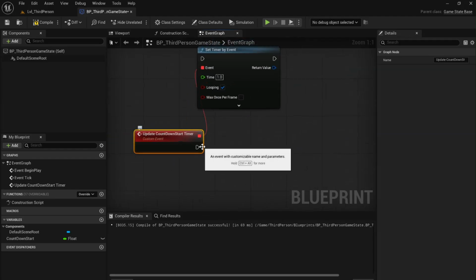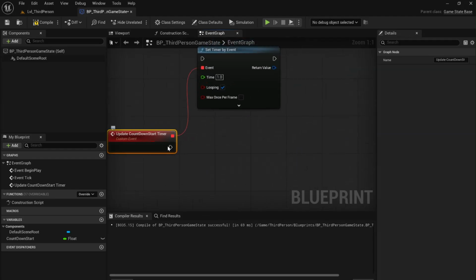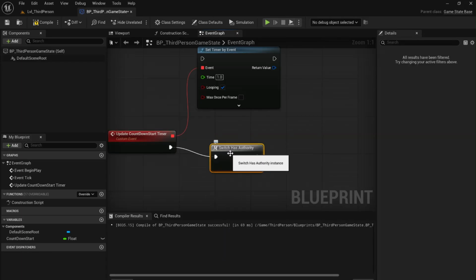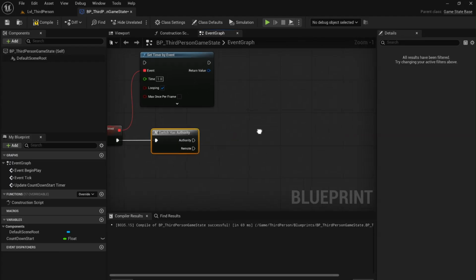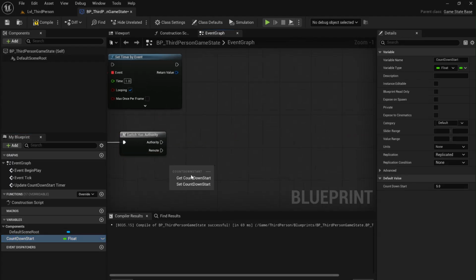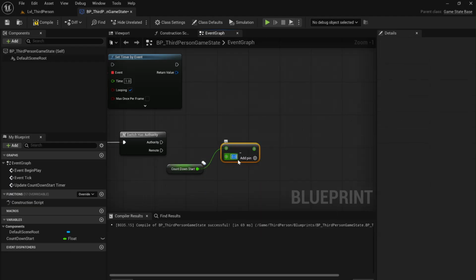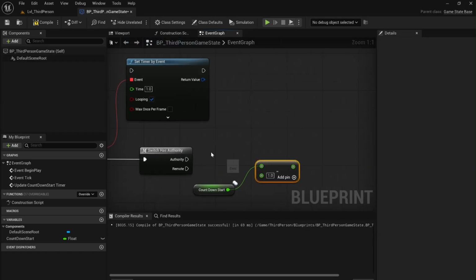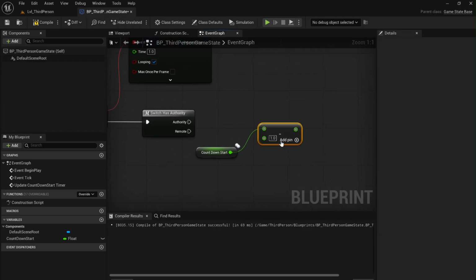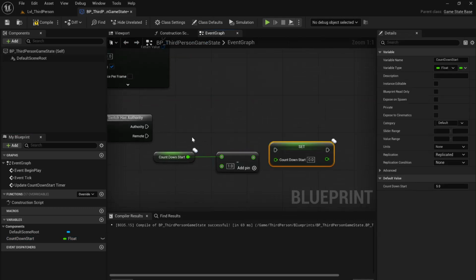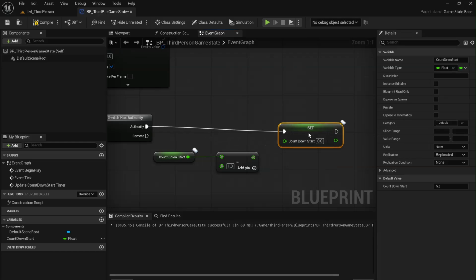On here, I first search a node called switch has authority because I want my code to run on a server. Then I get my countdown timer, subtract a value of 1. So a 1 number will be subtracted in 1 second. Then set it.